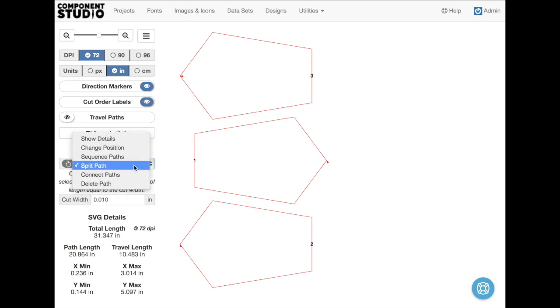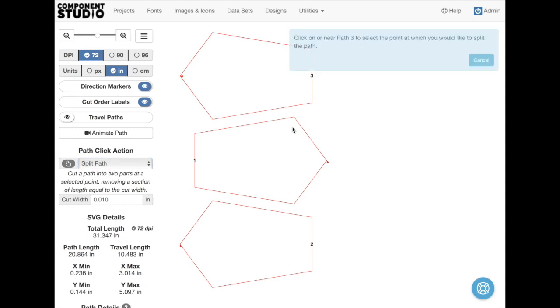When I choose split path here, this will allow me to start putting in cuts based on just where I want to click. So let's start with this number 3 one up here. I'll start clicking on that. And then it says click on the path that you want to split. So I'm going to split kind of up here. I want the laser to come in, and we're going to cut right there.